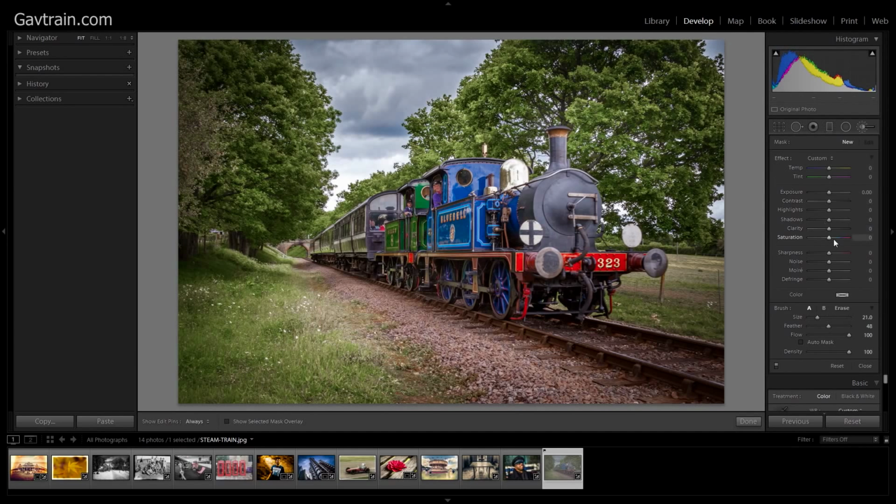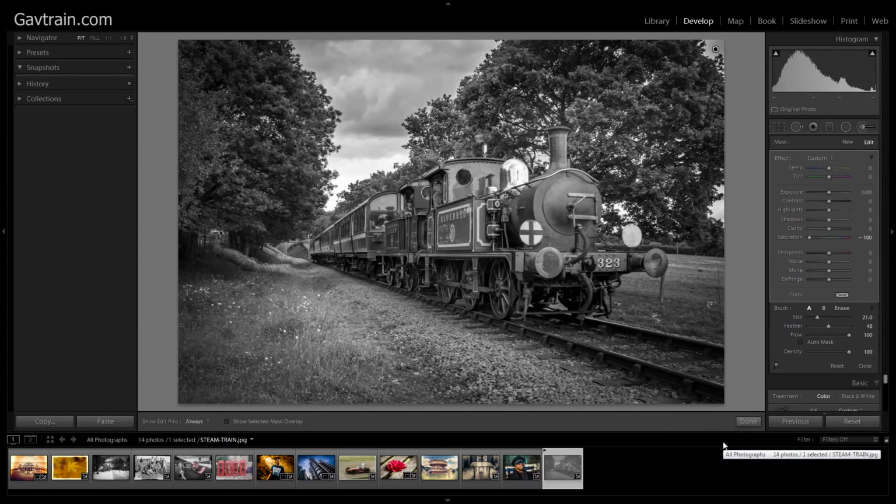And then all I need to do is actually come to saturation and reduce the saturation all the way down, minus 100, and start painting. And when I start painting, all of the colour goes right the way down, top to bottom, and I end up with a black and white picture. Okay, so that's the first step done. We've made our picture black and white. Now we need to bring some of the colour back through.